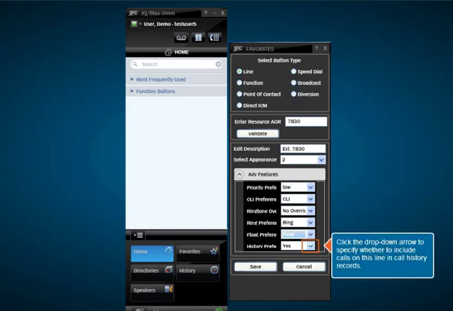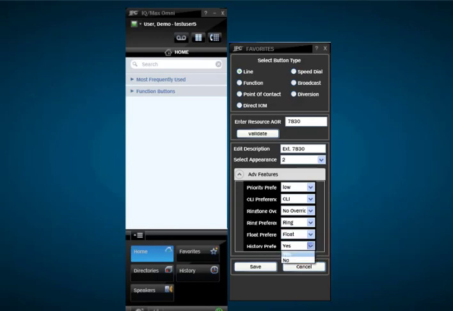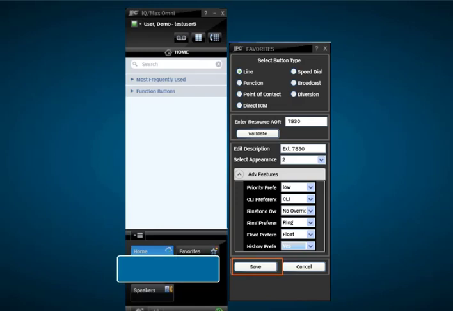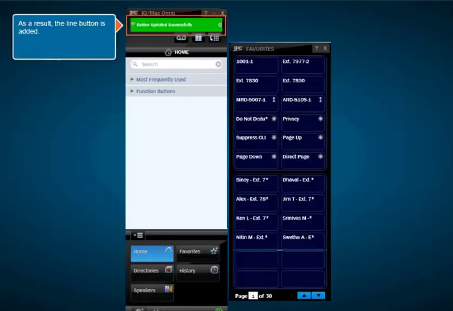Click the drop-down arrow to specify whether to include calls on this line in call history records. Select the appropriate history preference. Click Save. As a result, the line button is added.